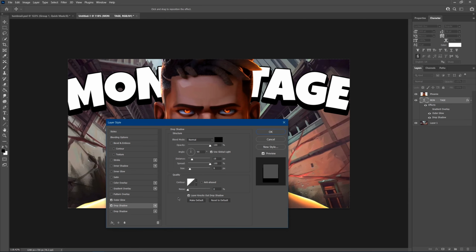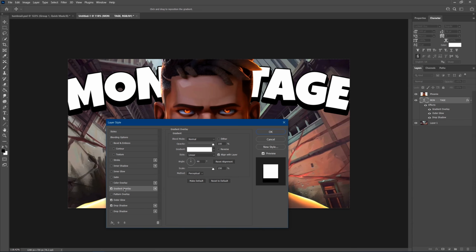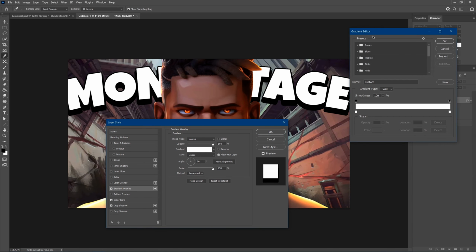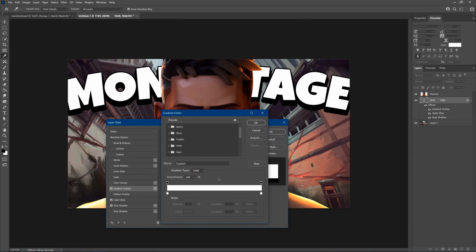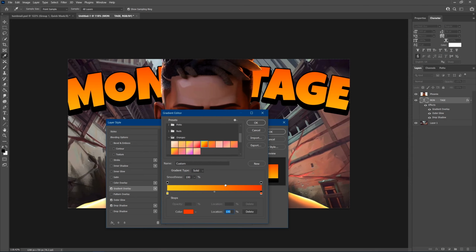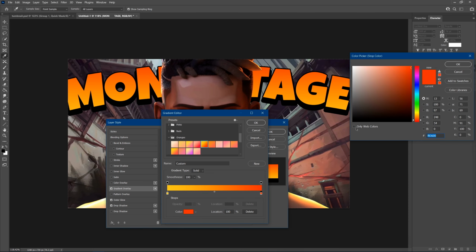Okay, so now we'll give the text some color, so go to gradient overlay and then click on the gradient. Now you can choose the gradient that you want from a bunch of presets, or you can create your own. You can also change the colors itself. If you click on this little icon over here, you can change the color of it.